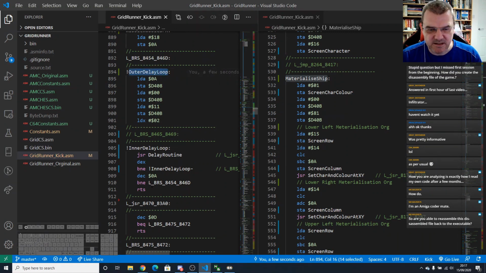So he's decreasing his index. So he's starting off with 18 and then he's going to run through this outer loop 18 times, setting the sound, and then the inner loop is the delay for that sound, so you can hear it. That's what he seems to be doing.